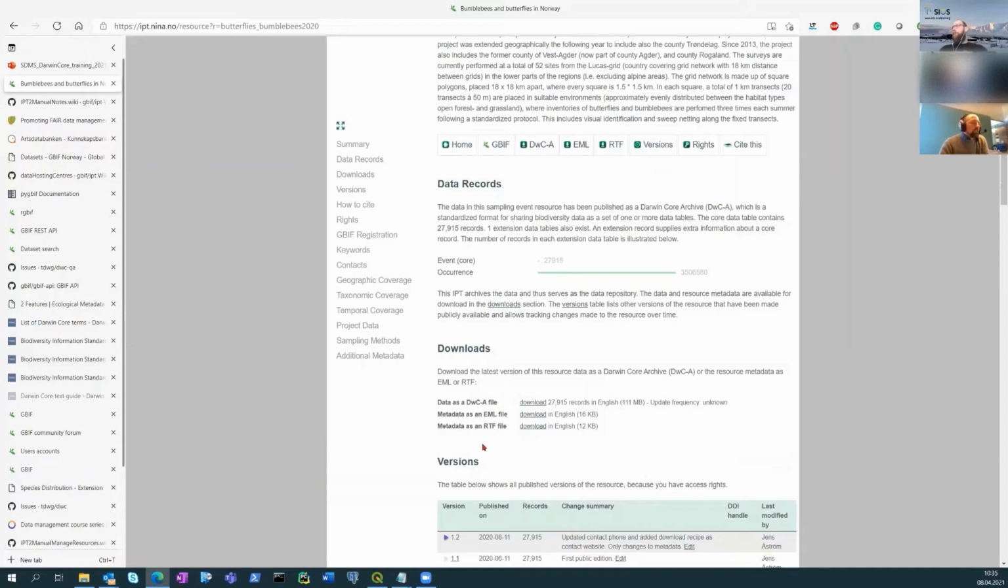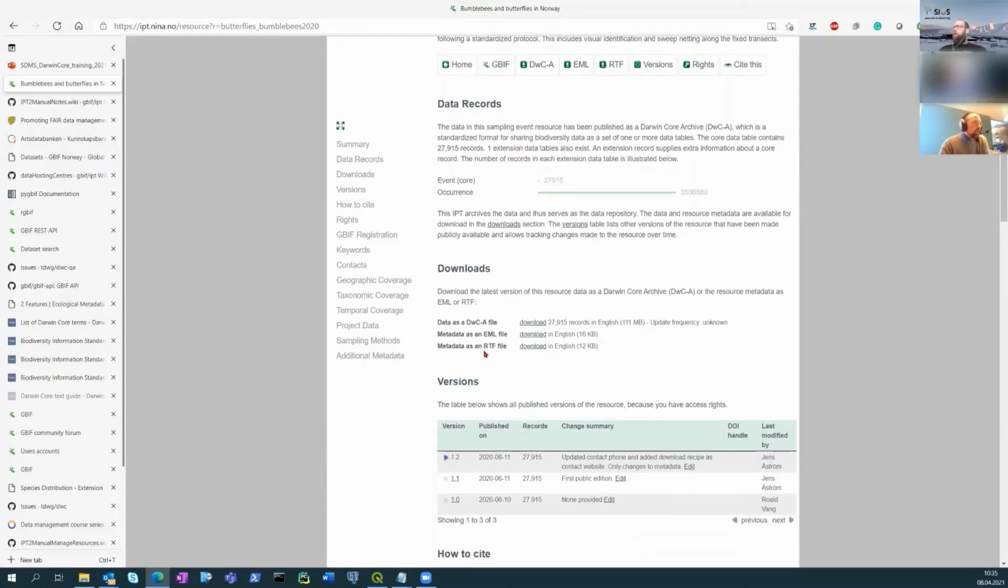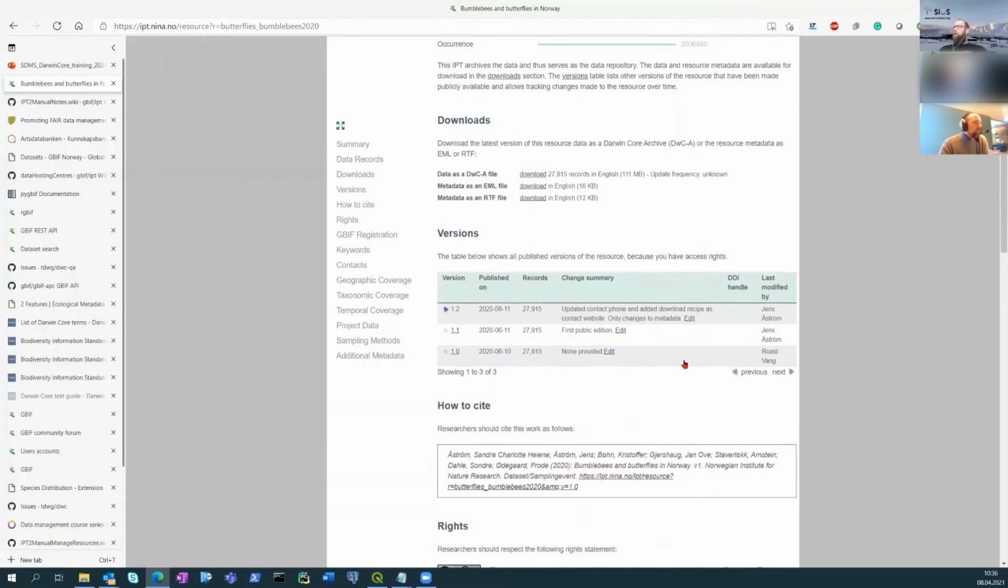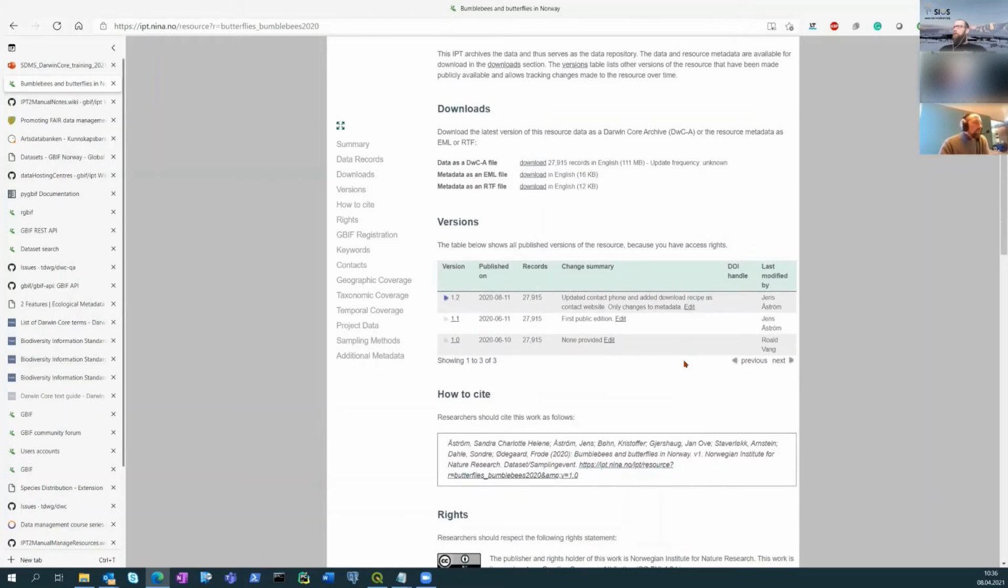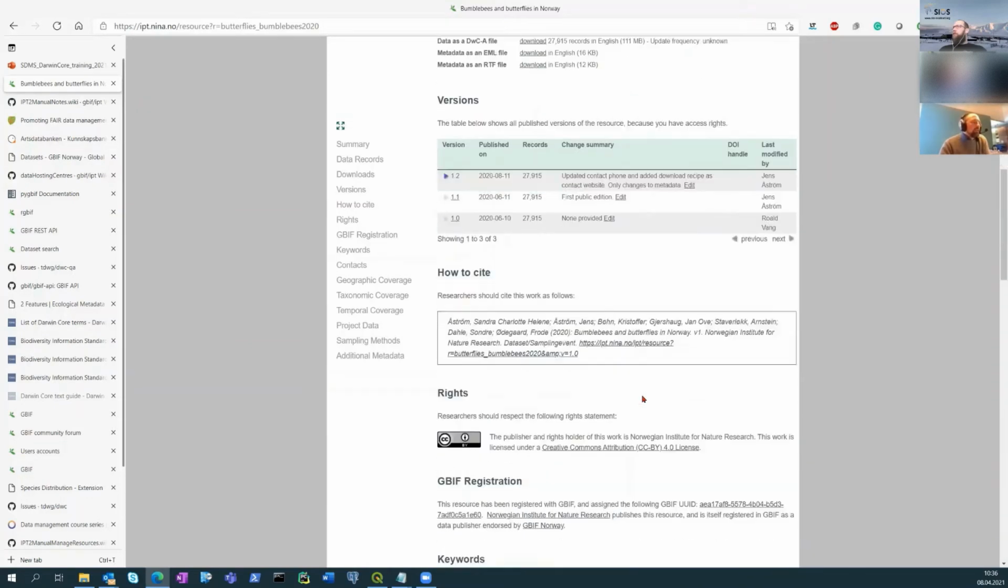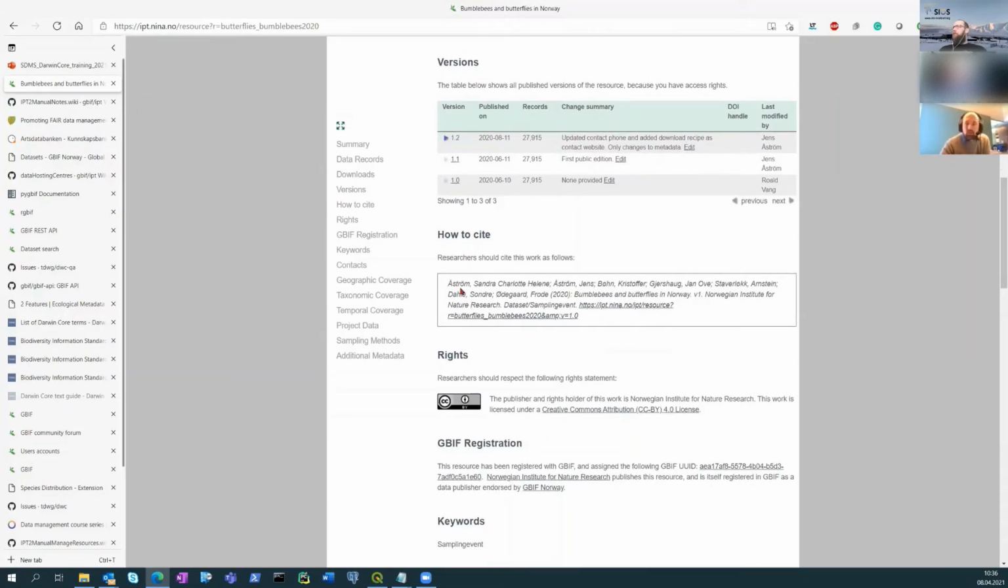So you can choose different types of downloads. You can download it as a Darwin Core Archive, or you can download just the metadata as EML, which is again Ecological Metadata Language, or as an RTF. And then some information about the versions, so who is also modifying it. Then you have information about the citation. So how to cite this dataset.